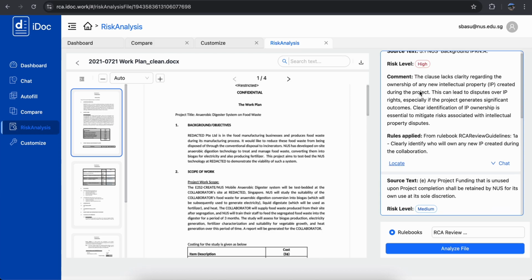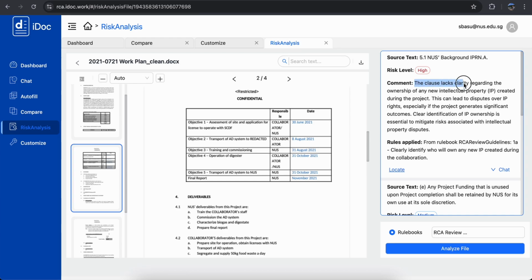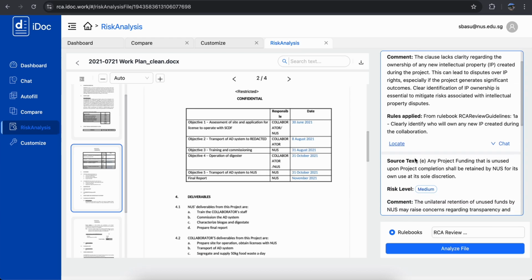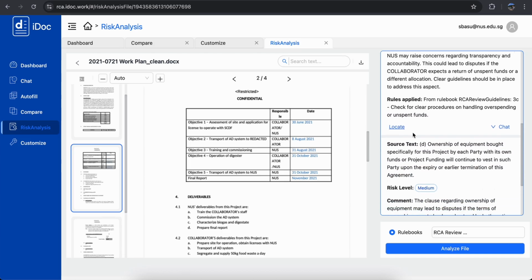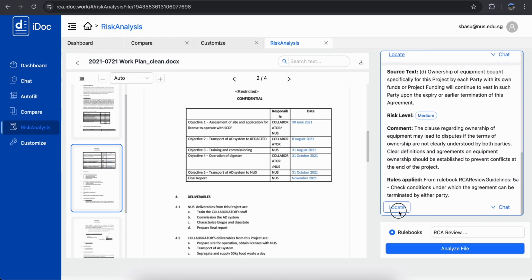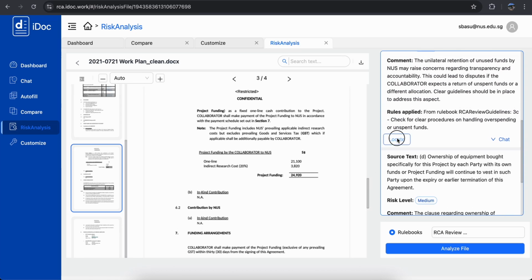So for example, this one has been assigned a high risk level, because it says that it lacks clarity regarding the ownership of any new IP, which, as you remember, is one of the things mentioned in our review guidelines rulebook, which is pointed out here. It's violating Rule 1A, which is to clearly identify who will own any new IP. As previously discussed, we can once again add any additional context and do a reanalysis of these individual analysis results. But yeah, aside from that, you can see that these different parts have been analyzed and the risk levels have been identified.